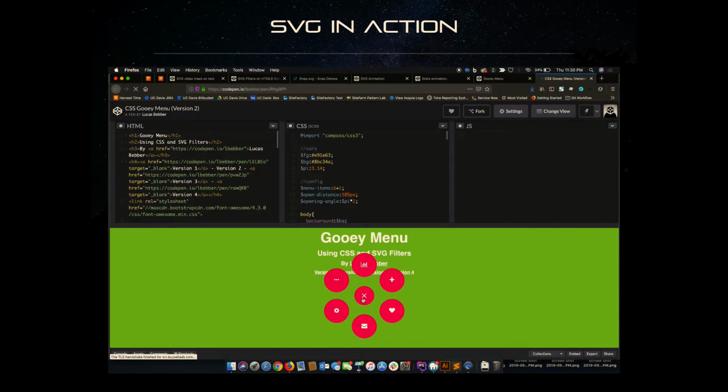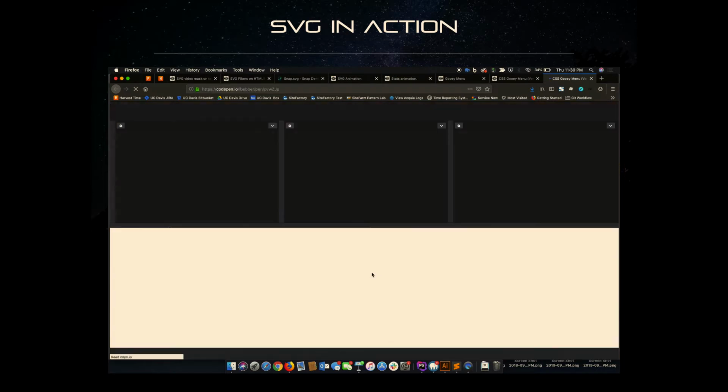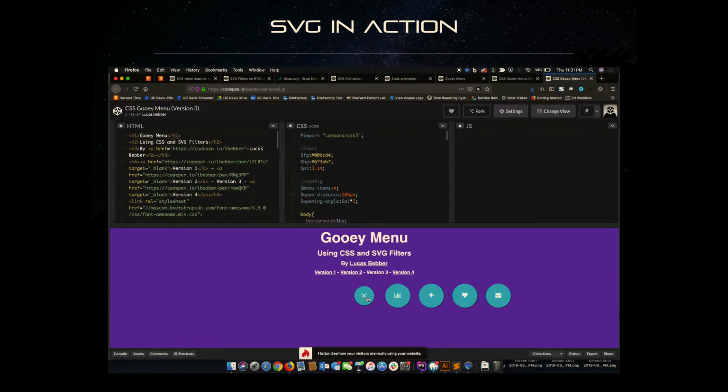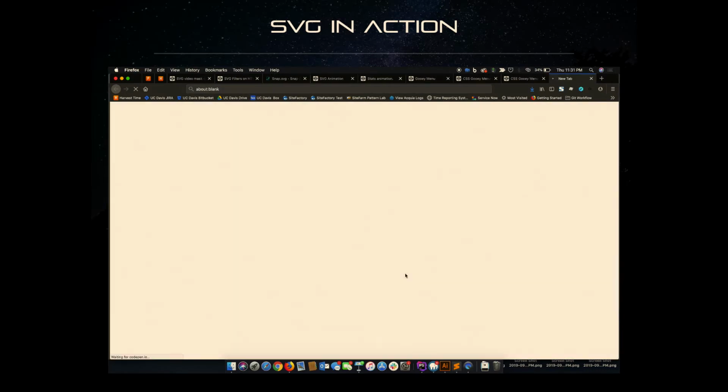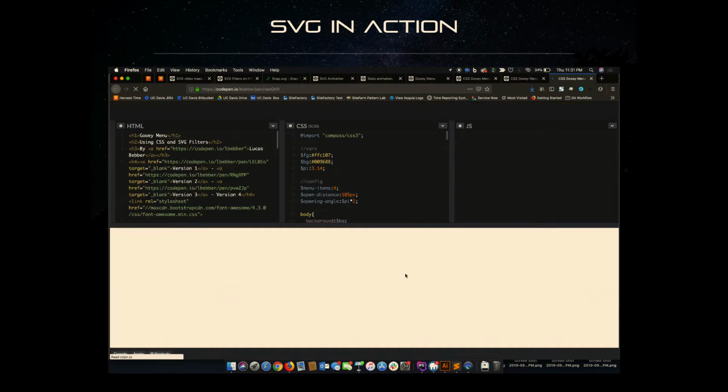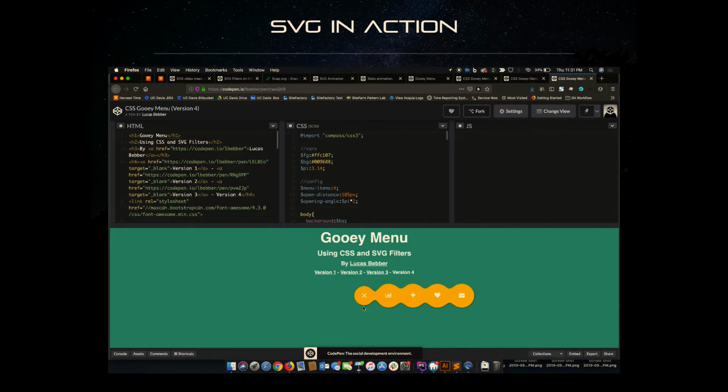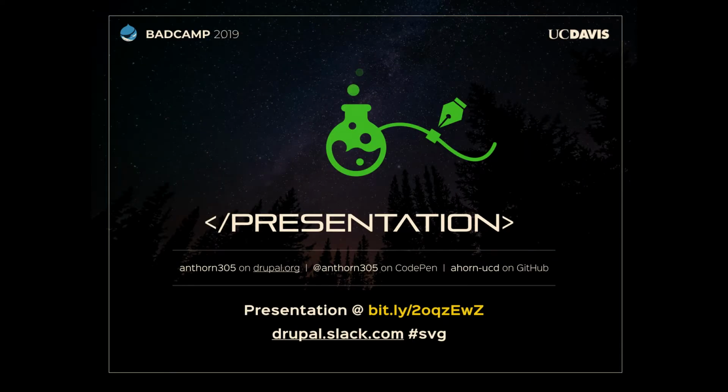I've seen a lot of really cool interfaces, sort of mobile style interfaces, created with this stuff. It's a very native app experience. There's a bunch of different versions of it, but you can see that they're using a little animation and those filters to create that goo effect. And then, yeah, I think that's the last one. So lots of really cool ways to do stuff with SVG, and that's pretty much the end of my presentation.